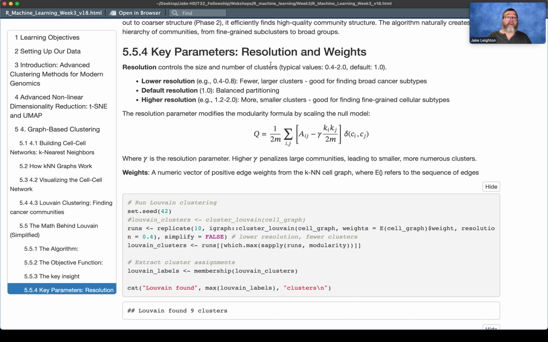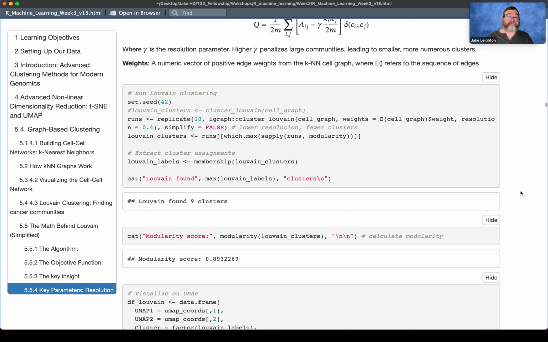Resolution is the major parameter, and this controls the size and number of clusters. A lower resolution gives you larger clusters, and a higher resolution gives you more, smaller clusters, right? So once again you have that balance between fine-grained and broad clustering.